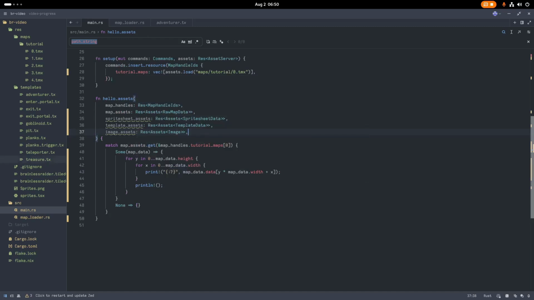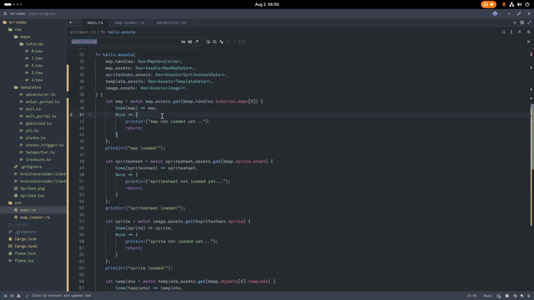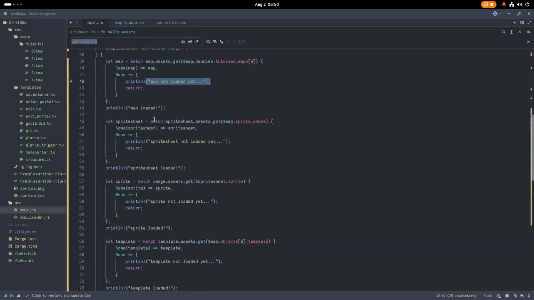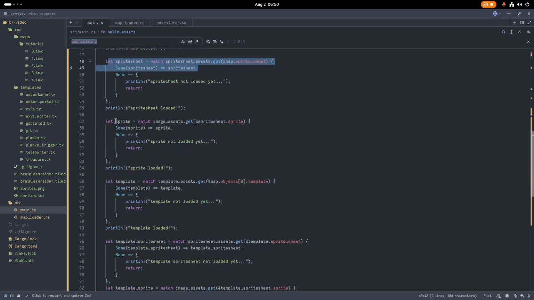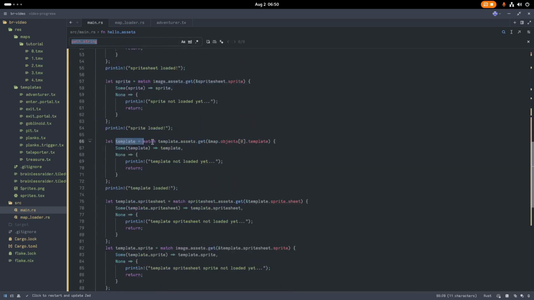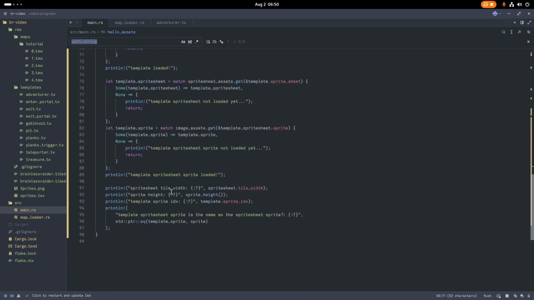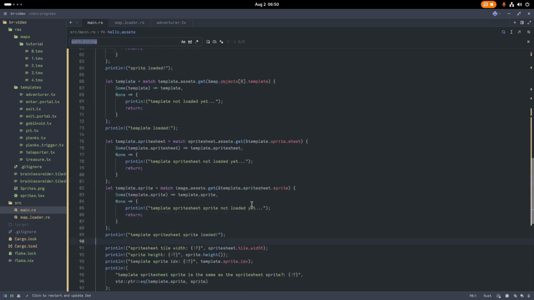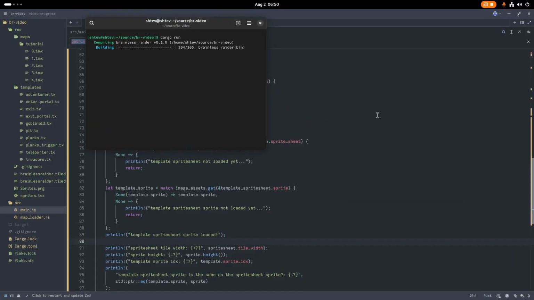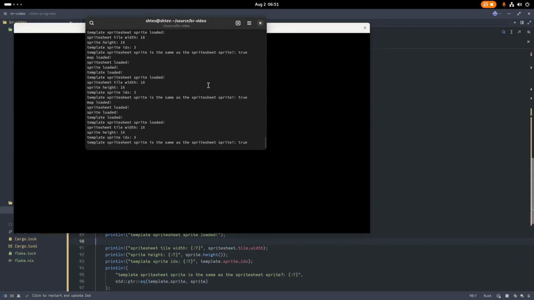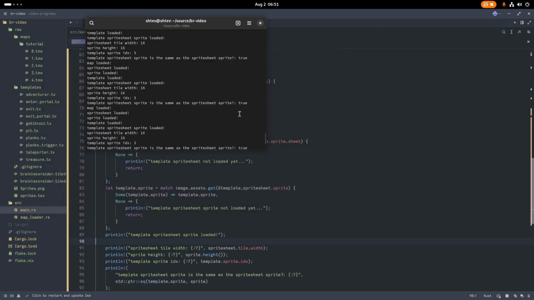But until then, let's use this, which is going to try and grab our tutorial map and tell us we're loading. And if we are loaded, we'll continue on and grab the sprite sheet, and then the sprite, and then the template, and then we're going to log out some data based on our information of these parsed files. Let's see if it works. All right, look at that. So we have a bunch of data.